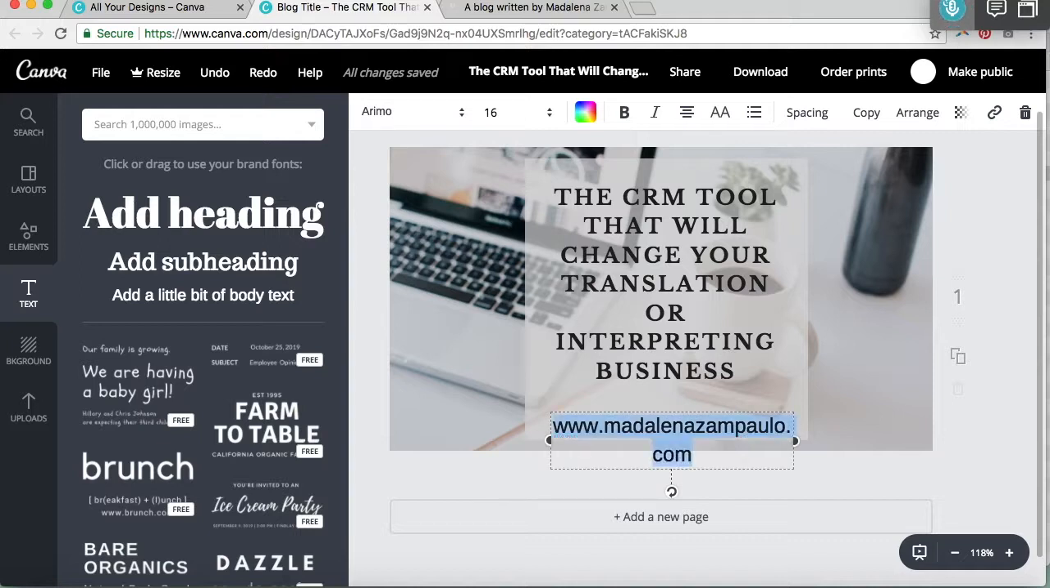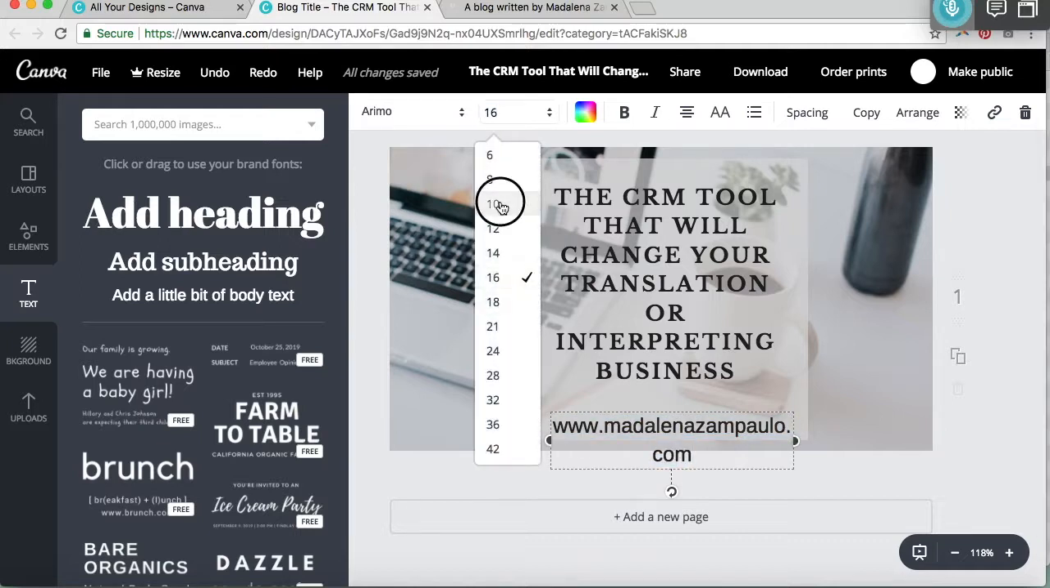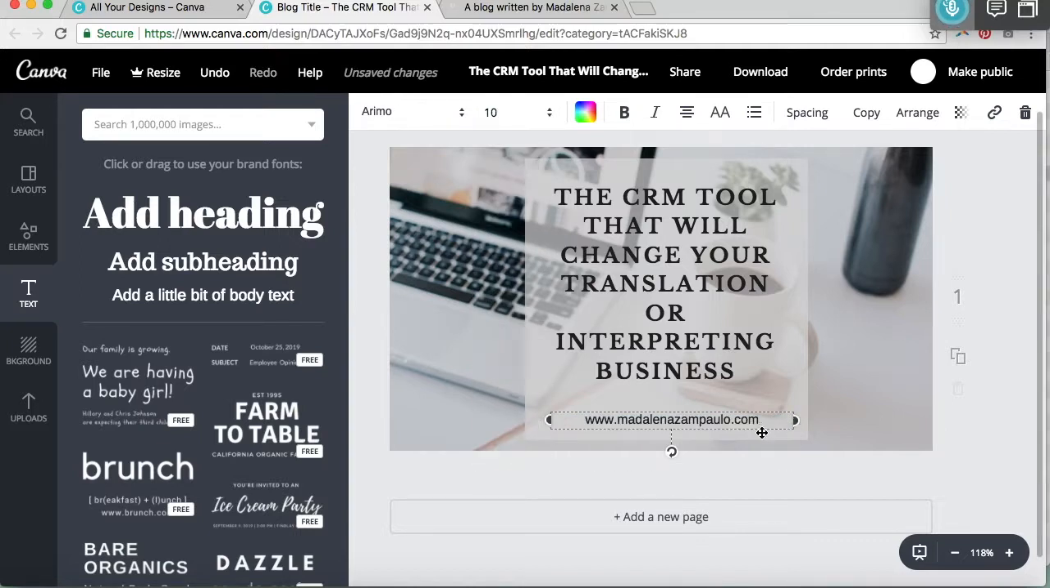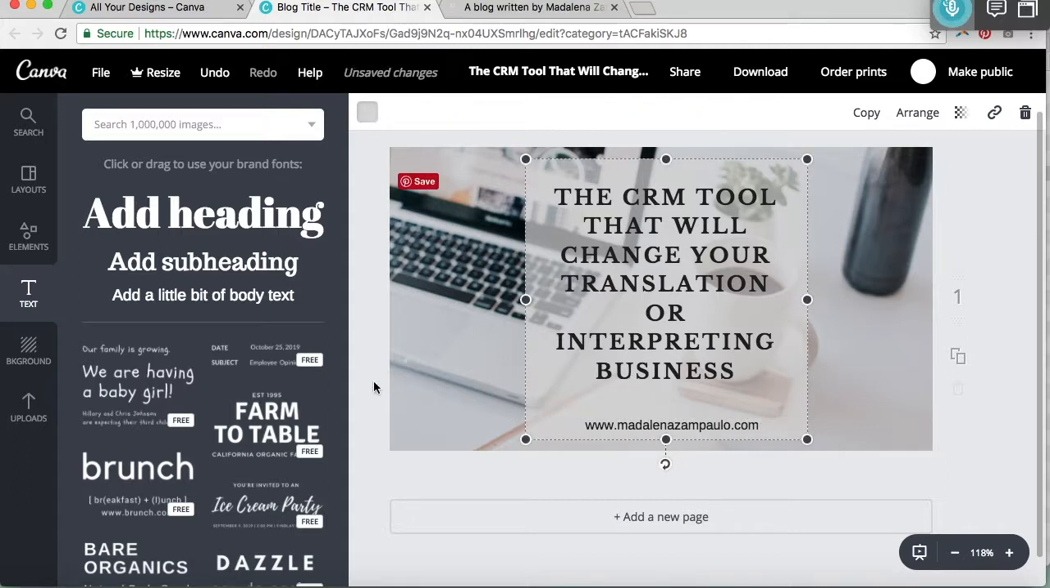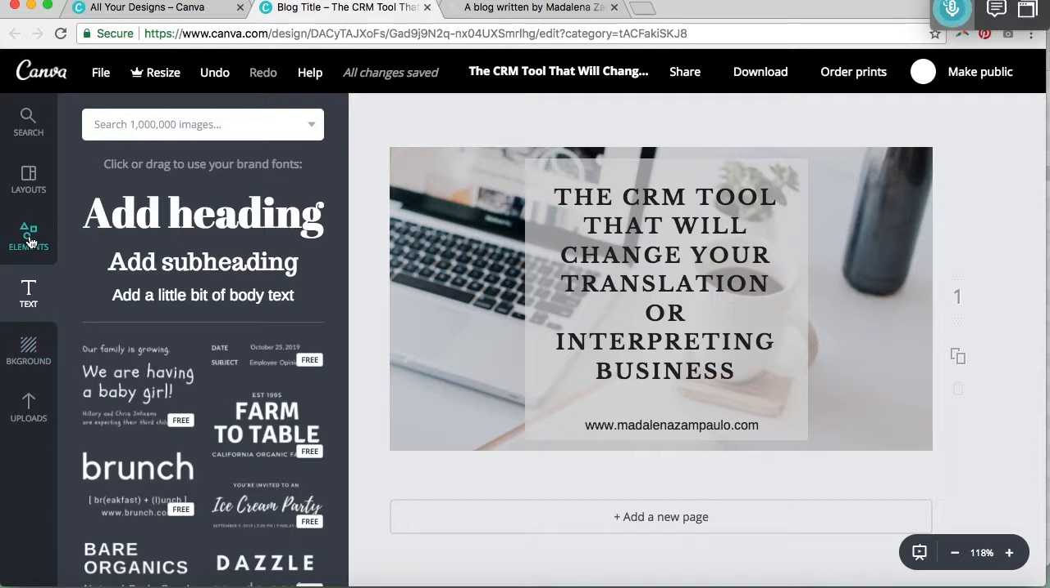That's where I'm going to put my URL. And you can see it's too big. So what I'm going to do is make it maybe a size 10. I can center that up again. That's about right. Yeah, right about there. I like that. And I'm going to go back to Elements.